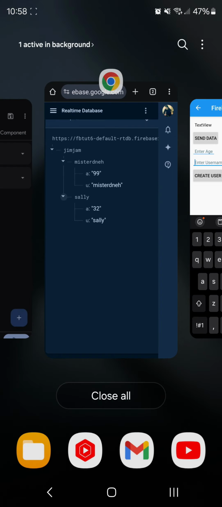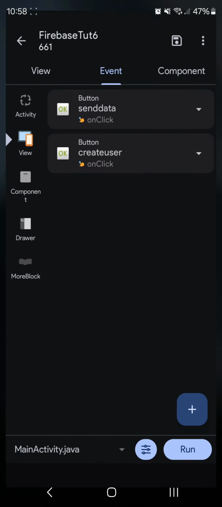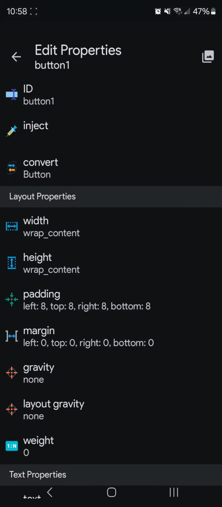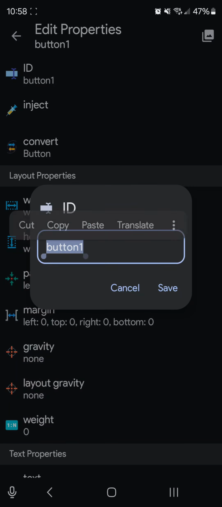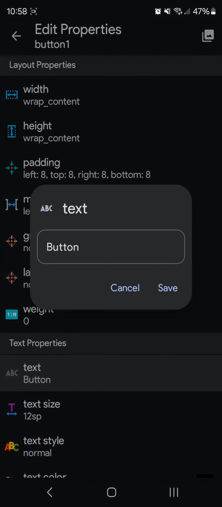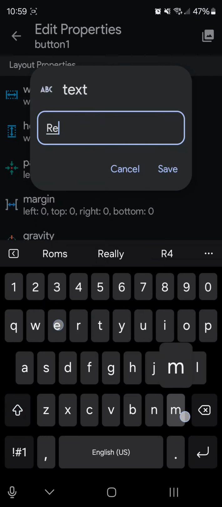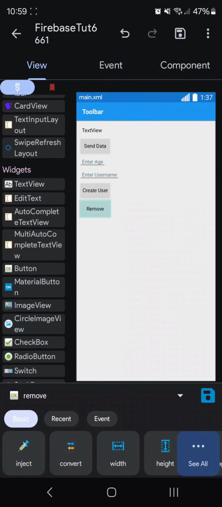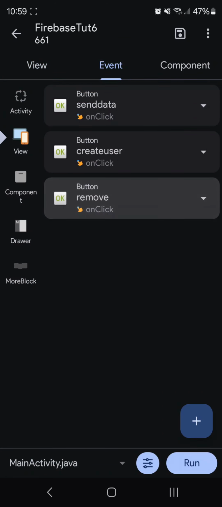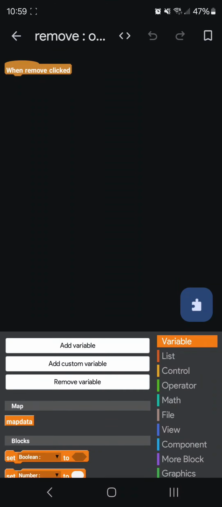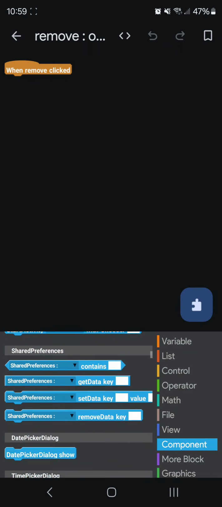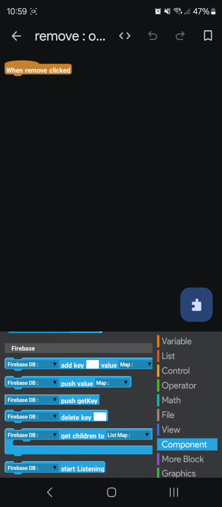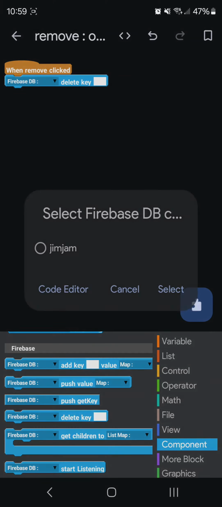So the next thing you're probably wondering, how do we remove that data or that child key, for example? So we're going to grab another button. We're going to change this to remove. Now this would be good for something like, hey, I want to remove this user from this database or something like that. So we're going to go down into our view block. We're going to go down to our components in our puzzle piece icon. Scroll all the way down, keep going until you see Firebase. And then we're going to delete key.